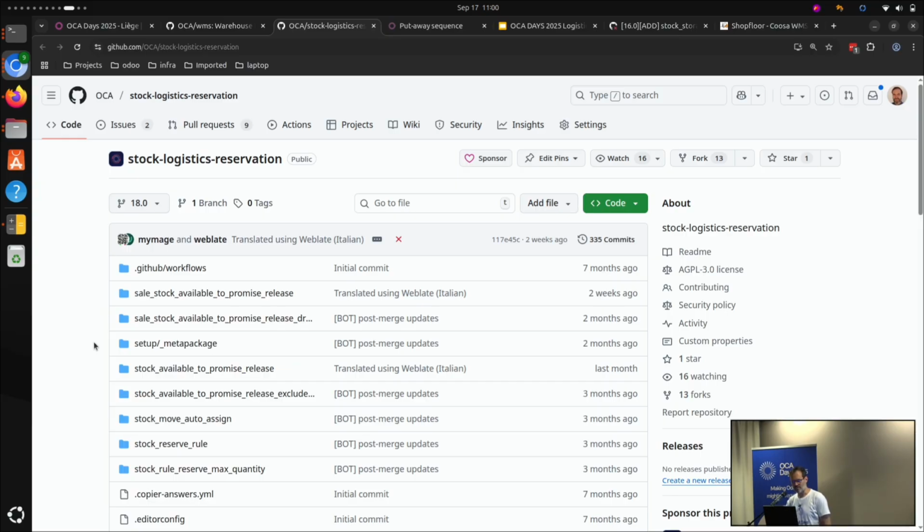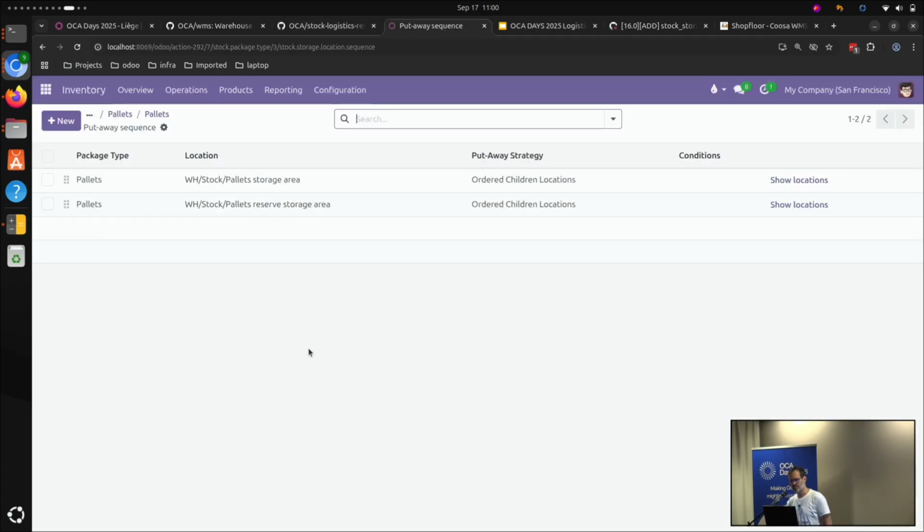So, reservation. I start with a reserve rule. In your stock, again, you can have multiple locations, and when you place picking, you create the picking, you confirm the picking, you want to structure the way that Odoo will choose the location where it will reserve the goods.